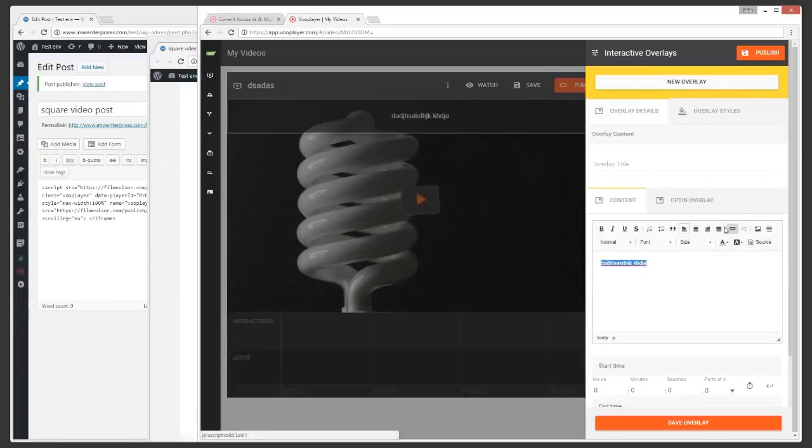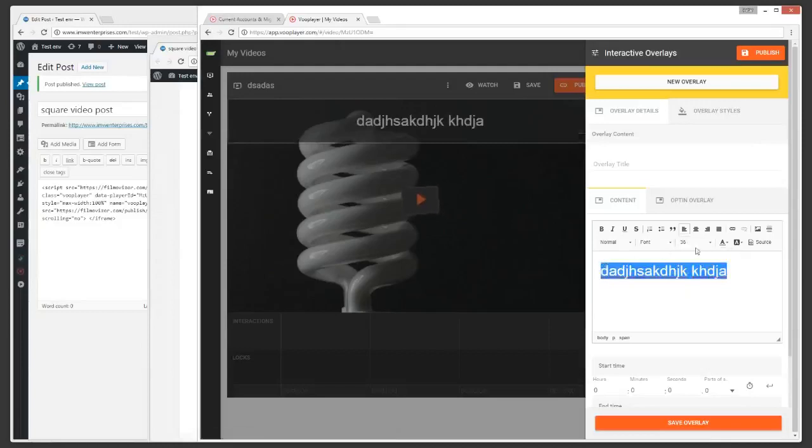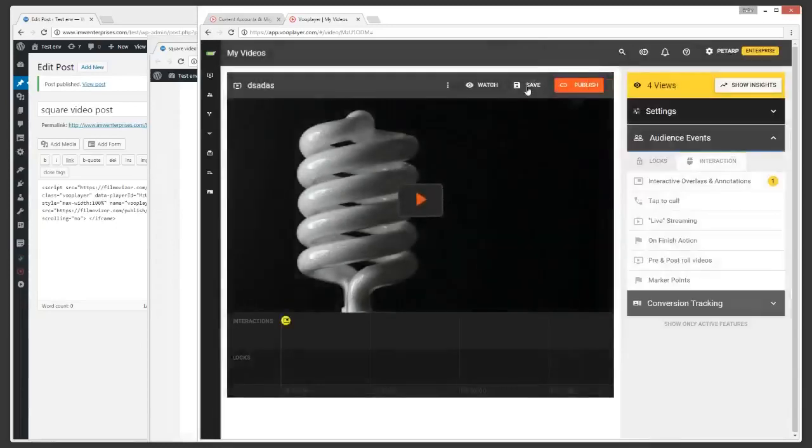Insert HTML, insert images, insert text. I'm just going to make it a little bit larger, just so it's a little bit more obvious. Something like that, and maybe just bold it a little bit. And let's just say that's sufficient for now. So I'm just going to save the overlay.